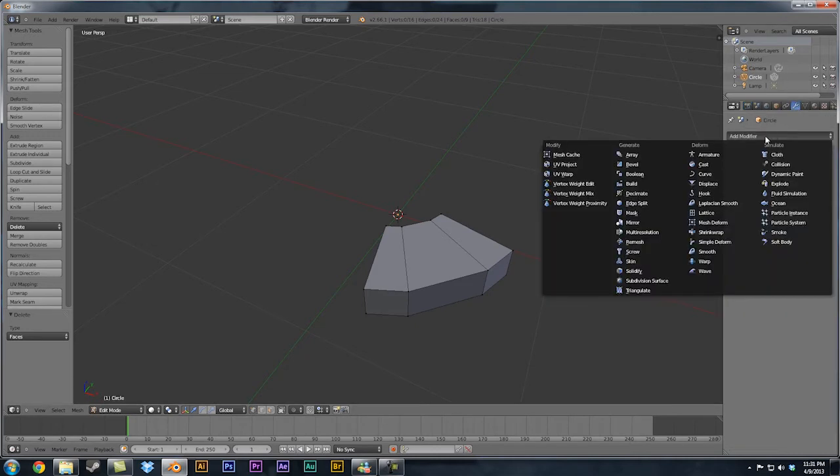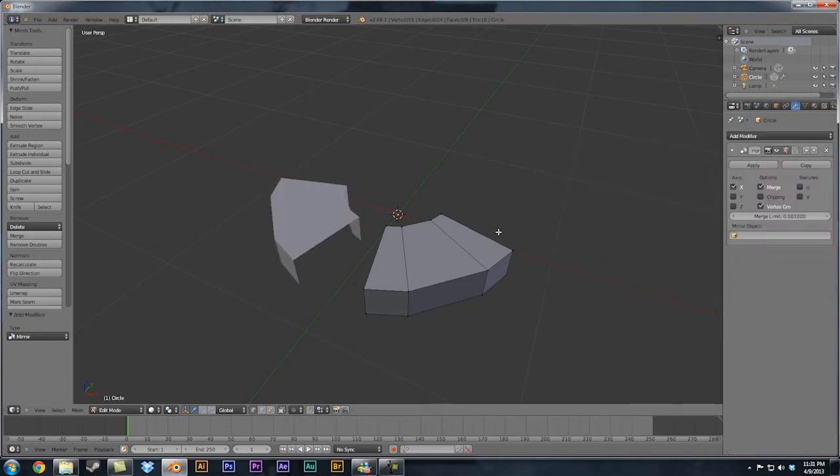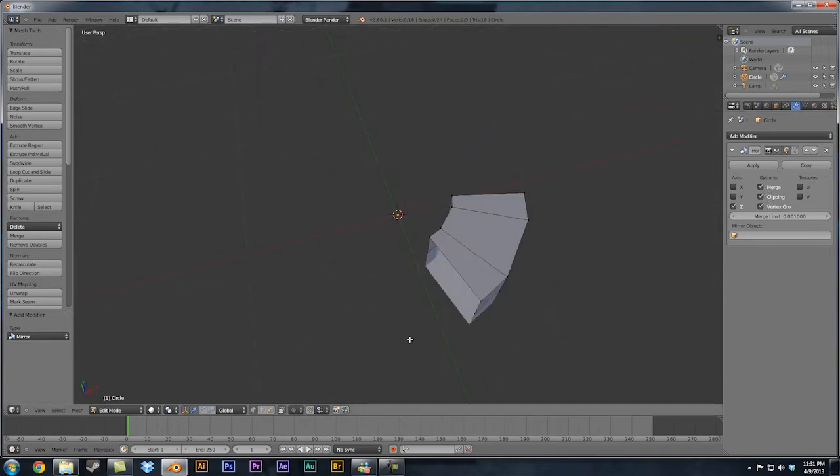Now we want to add a modifier, and we're going to add a mirror. But we want it to mirror on the Z-axis and not the Y. Go ahead and select clipping so you have merge, clipping and vertex group selected. And you can see the kind of effect that it gives.